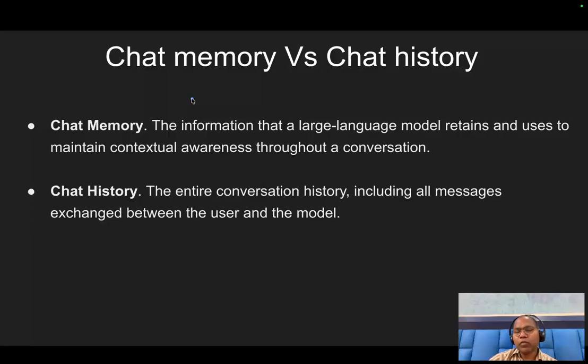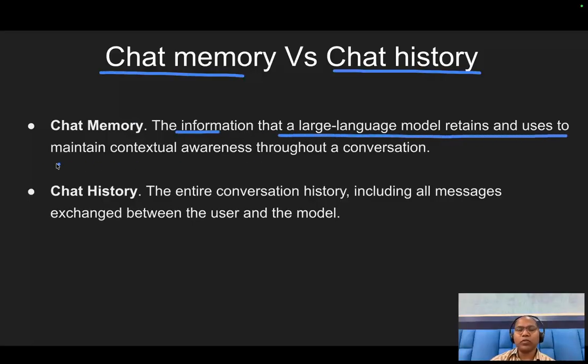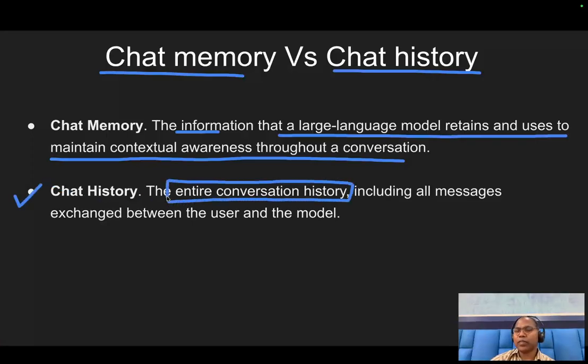Okay. So there are two terminologies: chat memory and chat history. This is a very clear definition given by Spring AI itself. Chat memory is the information that a large language model retains and uses to maintain contextual awareness throughout the conversation. And chat history is the entire conversation, including all the messages exchanged between the user and the AI model. Okay, so this is the complete history, and memory is only the contextual awareness.